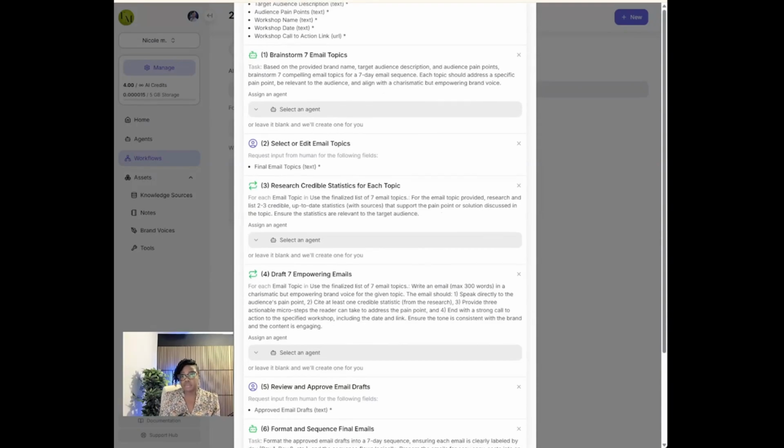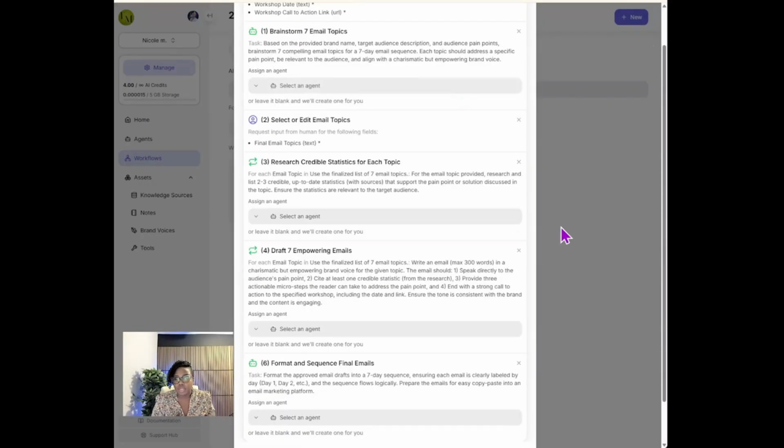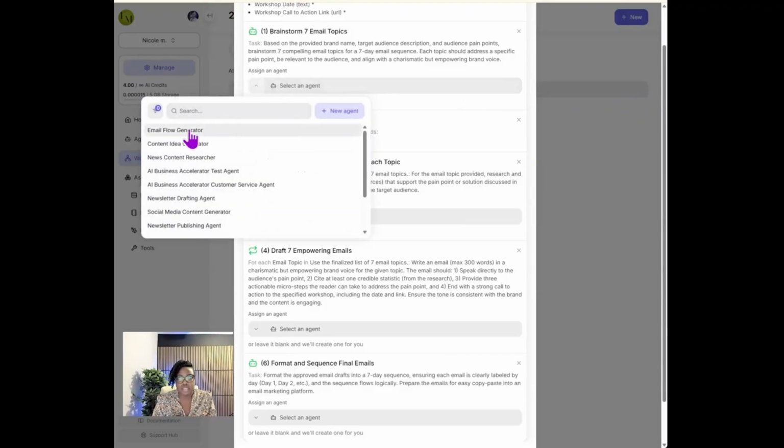It's researching credible statistics for each topic. And now it's going to be drafting the 7-day email sequence for me. So here I'm going to go up and select the agent that I just created for the email flow narrator. There's also an agent that I previously created for news content researcher, content idea generator, newsletter drafting, and so on. So you can call and stack the different AI agents that are in your database here in MindPal so that they can all work together.